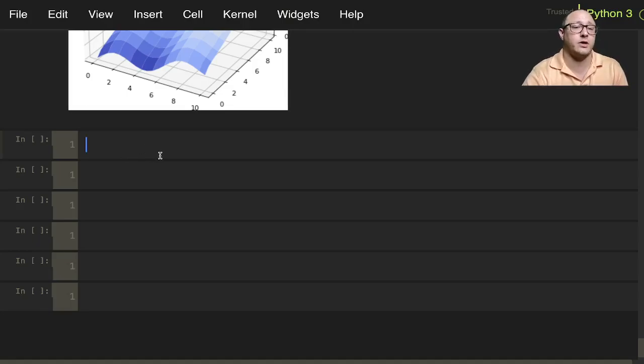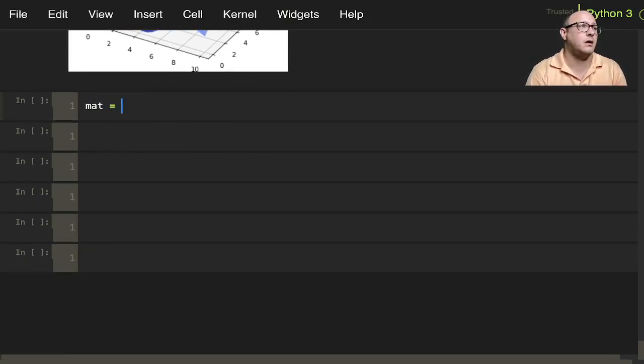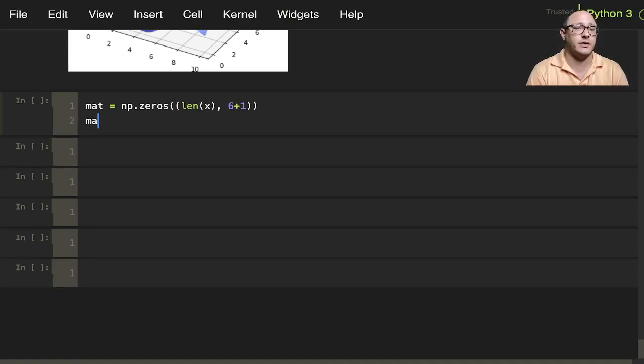So first off, let's create a matrix with np.zeros of our length of x, 6 plus 1. Now, this 6 plus 1 means it's going to be of 7 dimensions. We're going to look at, for example, 7 different variables. This plus 1 is technically the constant, as we've shown in some previous examples that we've had. So let's go on and actually do that.